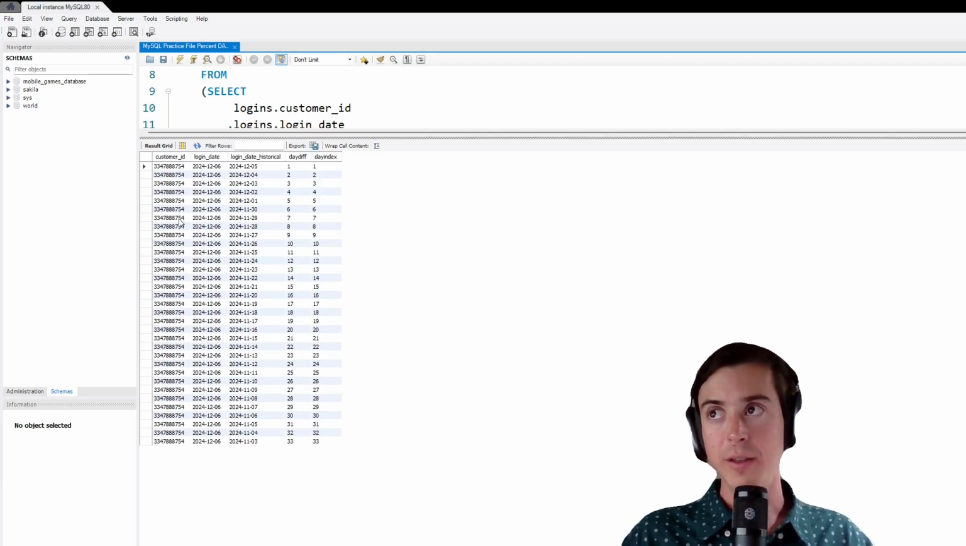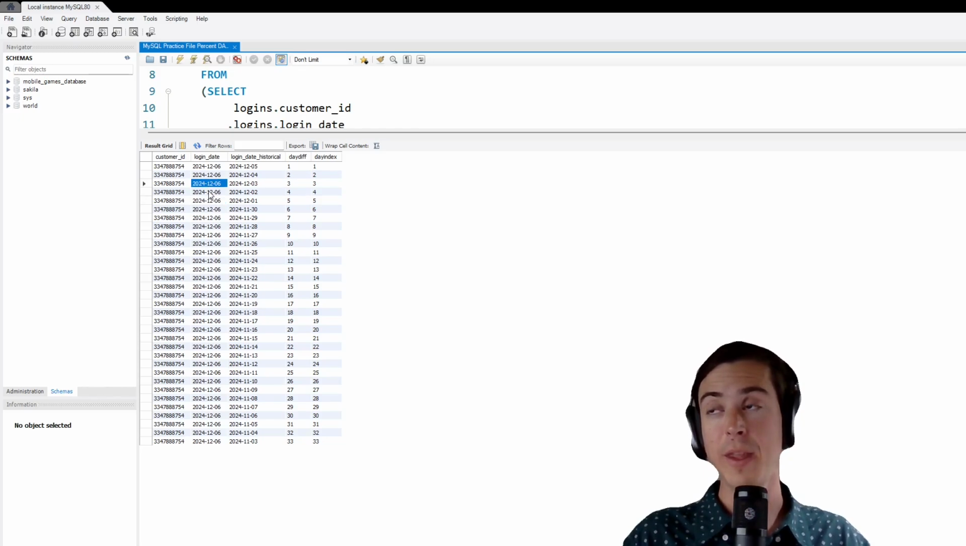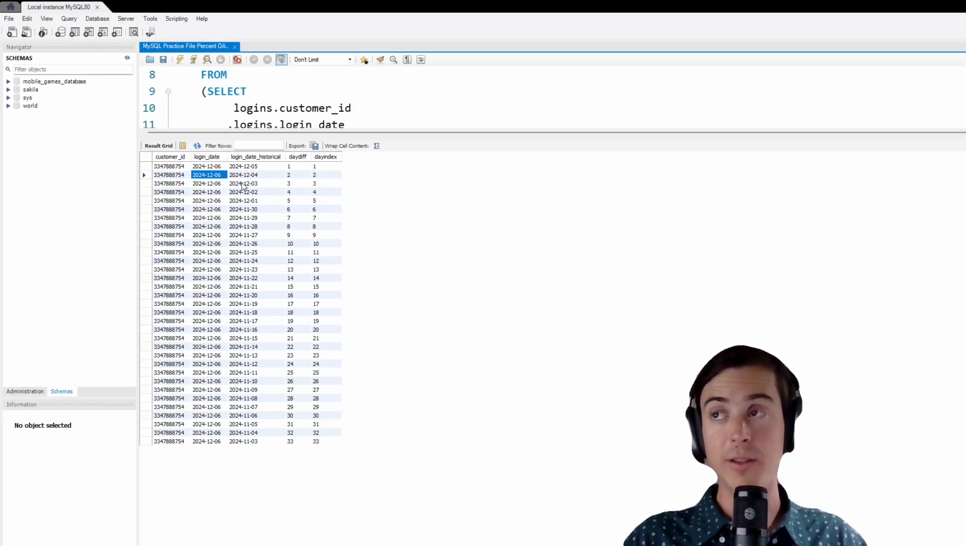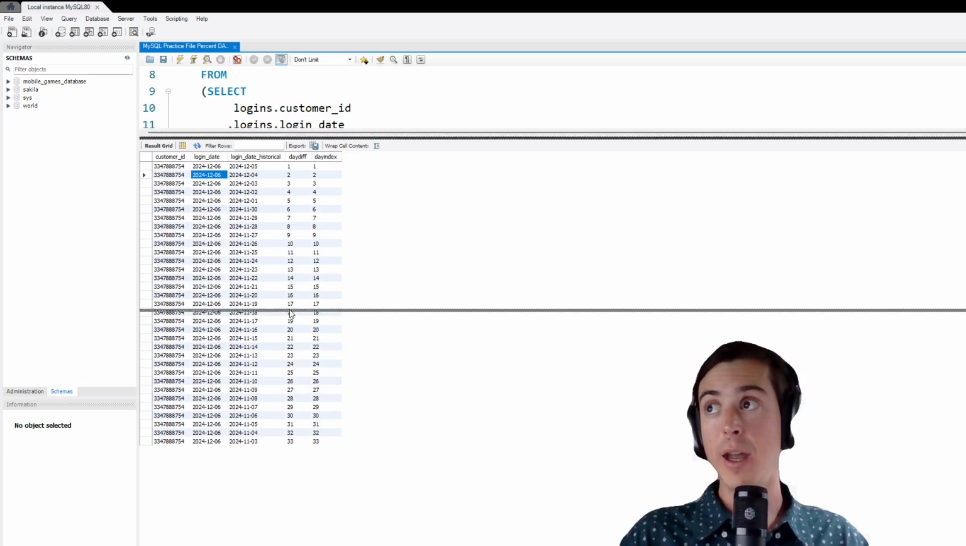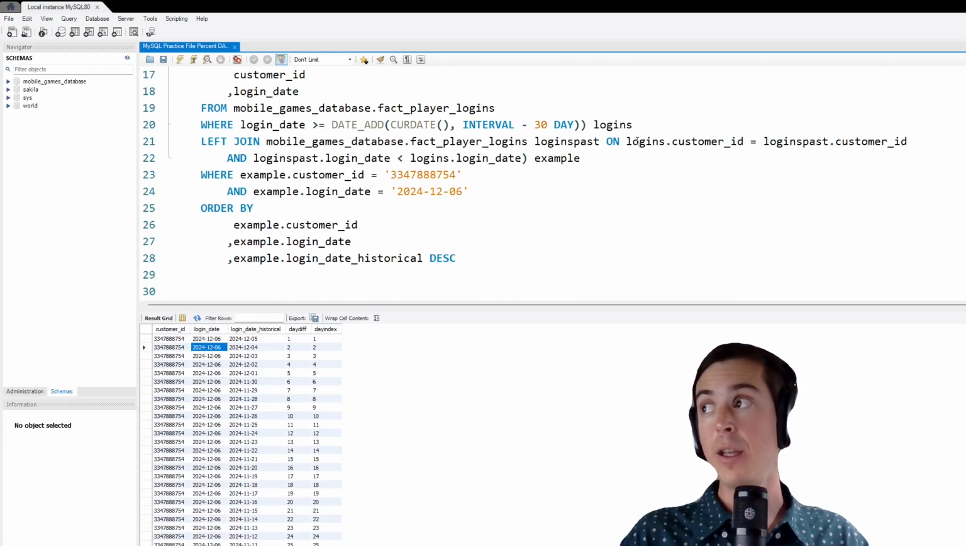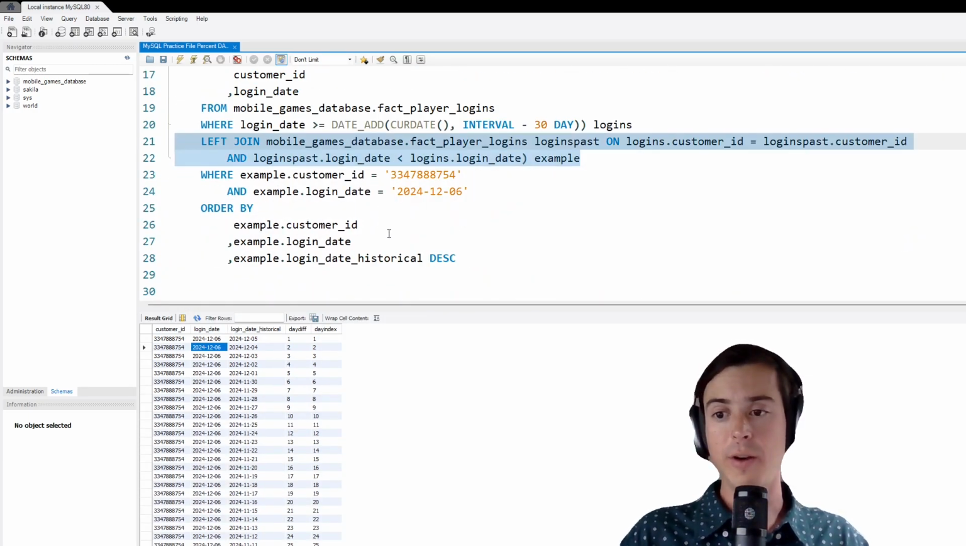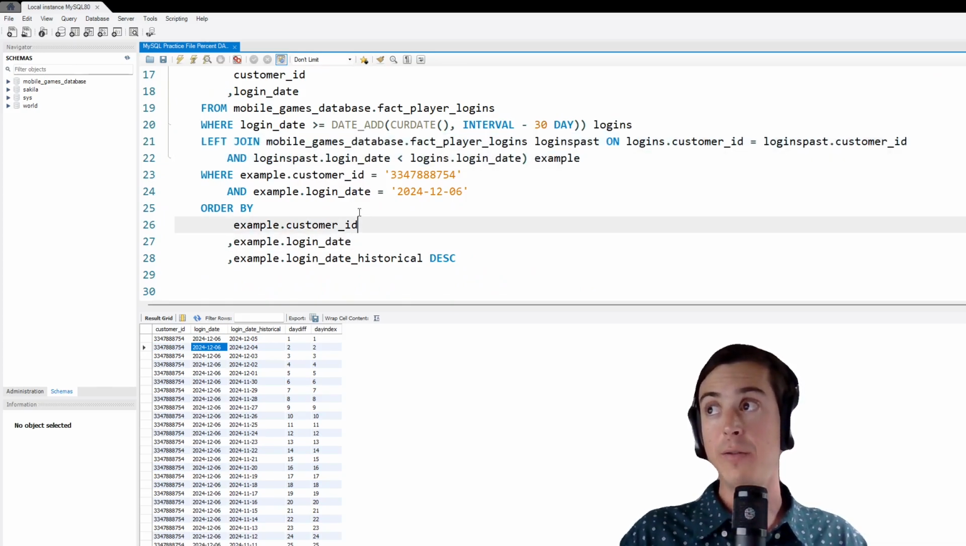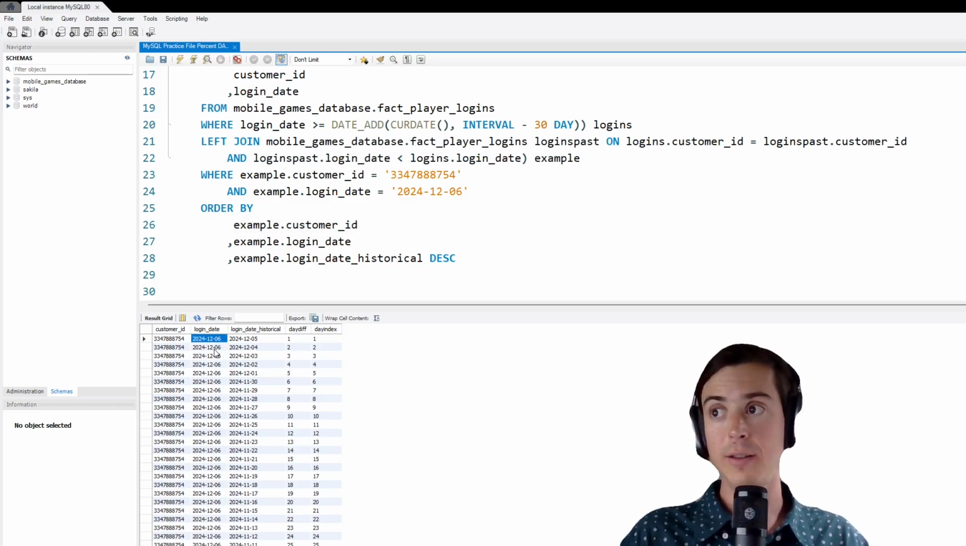Okay, so this is pretty amazing. We have this customer ID ending in 88754. They logged in December 6, 2024, and then we brought back all of the trailing or historical login dates that are less than December 6, 2024. And again, that happened due to this left join right here, where the login date from table 2 is less than this login date. So less than December 6, 2024. Okay, fantastic.